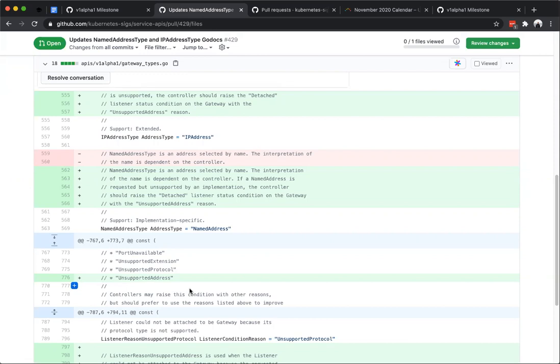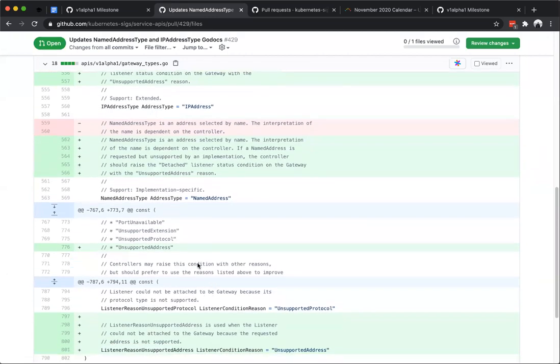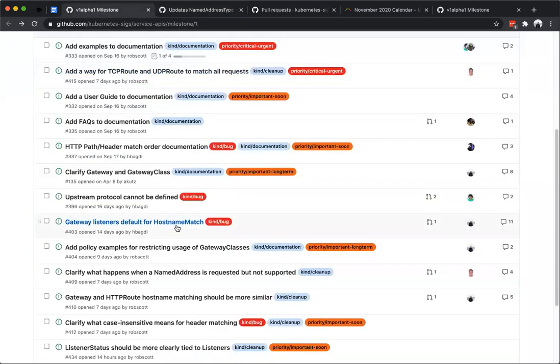Yeah, I'd agree that this is a net positive addition, and then we can separately discuss what named address should really look like and if we need to change or remove anything about it. Yeah. All right, let's keep on going then.